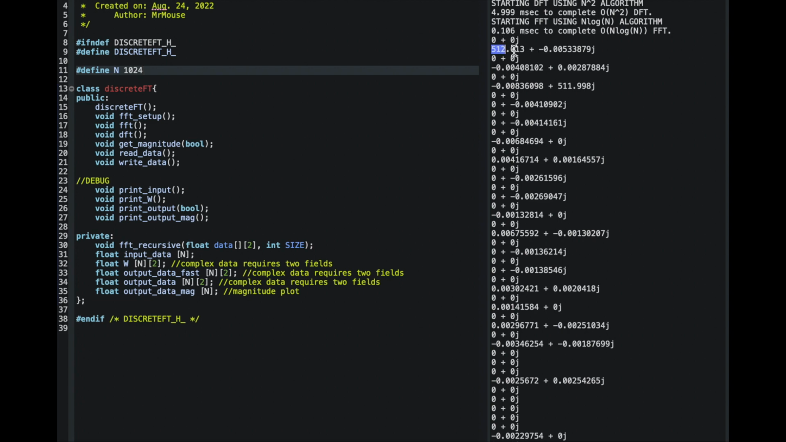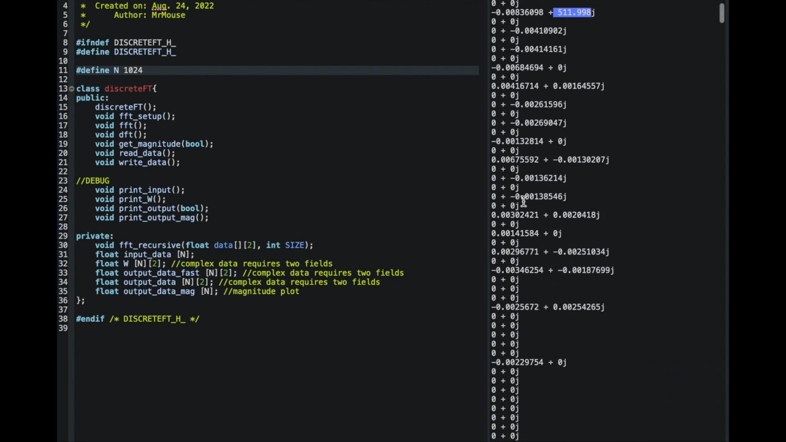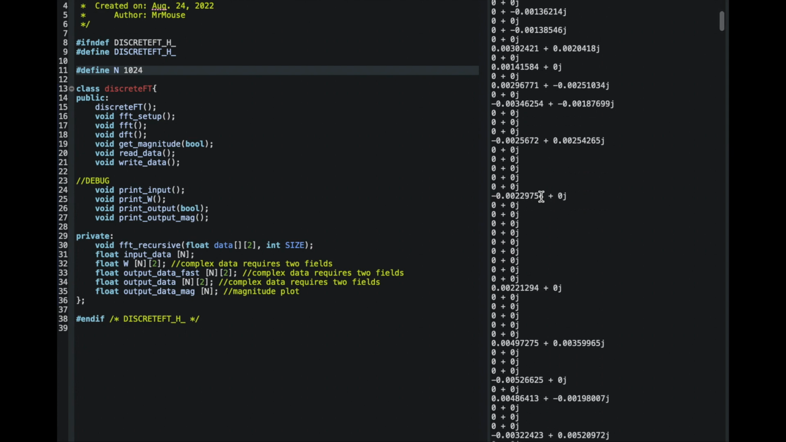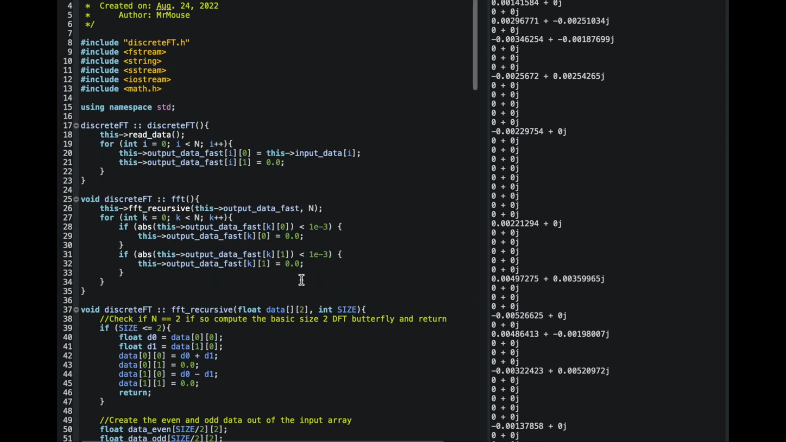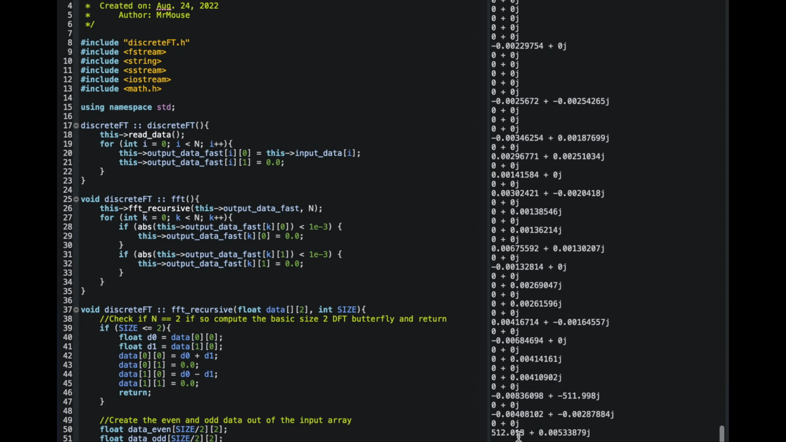And a peak here, and a peak here. And these are really small values, so they can just be sort of discarded. Just slightly bigger than the filtering. I was using a threshold filter in my discrete Fourier transform for less than 1e-3, but some of these are just very small, but not quite that small. So they still show up in the output. And then you can see the mirroring again.